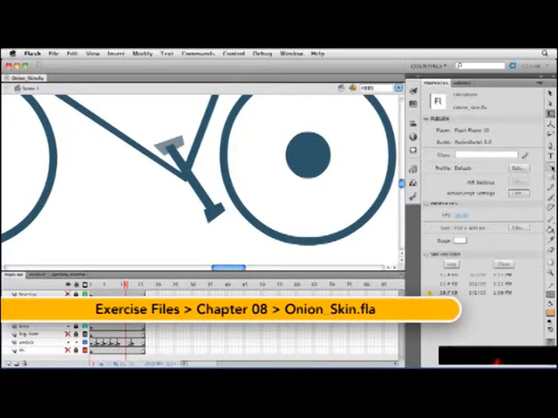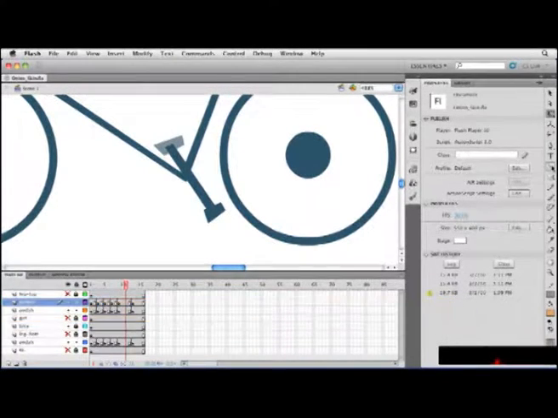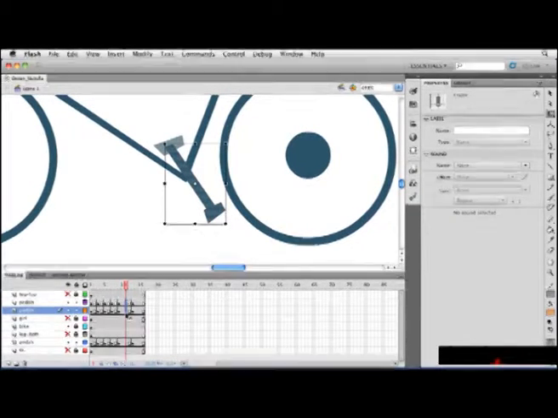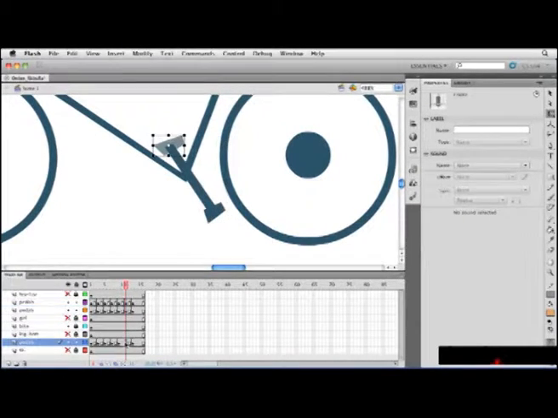Onion skinning allows you to preview frames before and/or after the current frame you're working on. So let's take a look at this animation of the pedals here. If I scrub the playhead, you can see that the pedals start to rotate around counterclockwise. If I go to frame 11, I can create some keyframes. I'll create them in all the pedals layers.